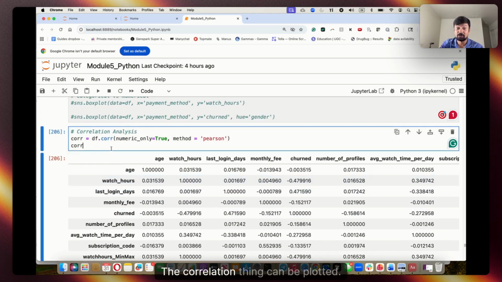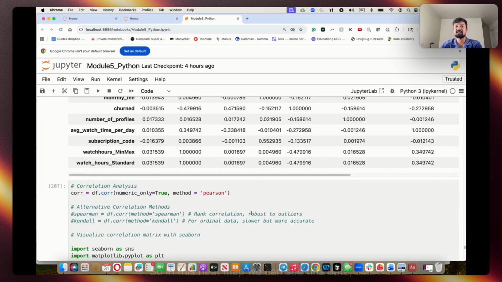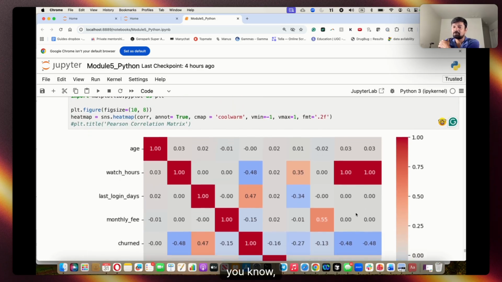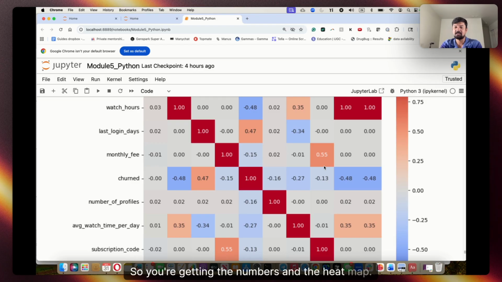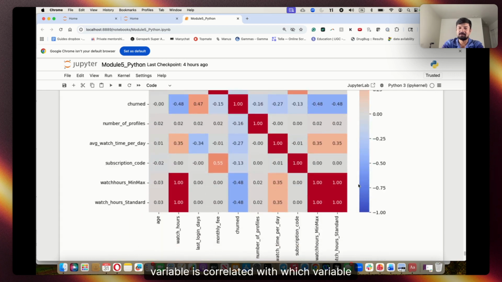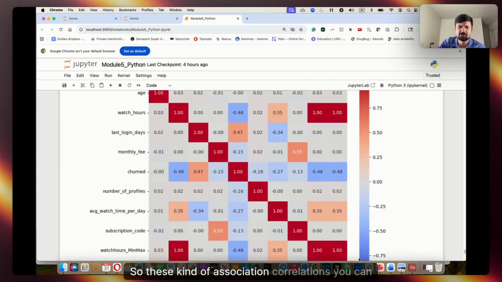But the correlation can be plotted. For the correlation, you can use seaborn or matplotlib, and we can make a quick heat map. So in this heat map, whatever data you are seeing here in numbers, you can see in the form of the heat map. So you're getting the numbers and the heat map, so you can quickly see which variable is correlated with which variable on the x-axis and on the y-axis. The higher the correlation on the positive side, the more positive the correlation. The higher on the negative side means negative association: x value is increasing, y value is also increasing, or x value is increasing, y value is decreasing. So these kinds of association and correlations you can get.